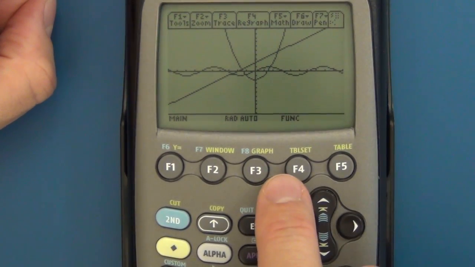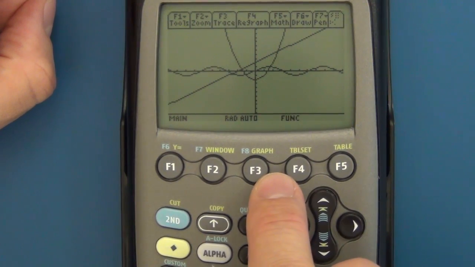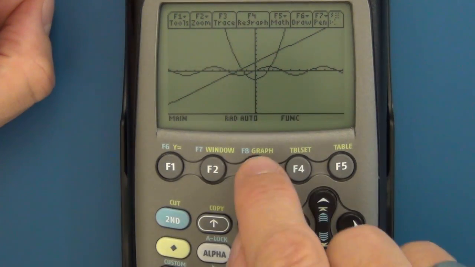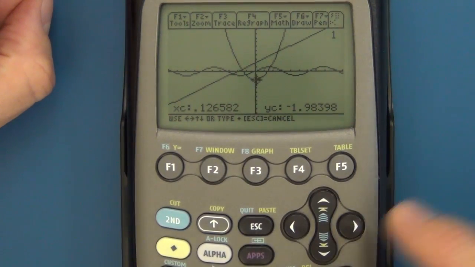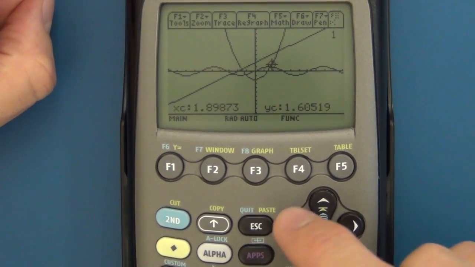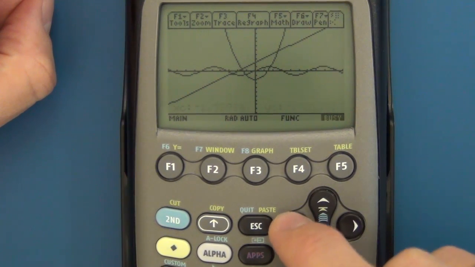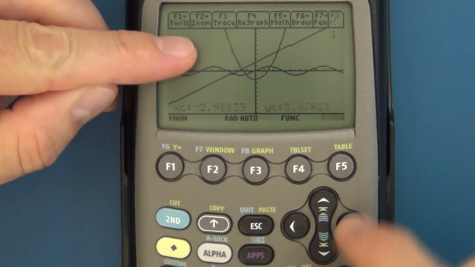And if you have a look, you can see your trace feature is set up on function F3. So we just push F3. And then immediately we obviously get our cursor. And again, left to right allows us to trace along the actual graph that we're on.